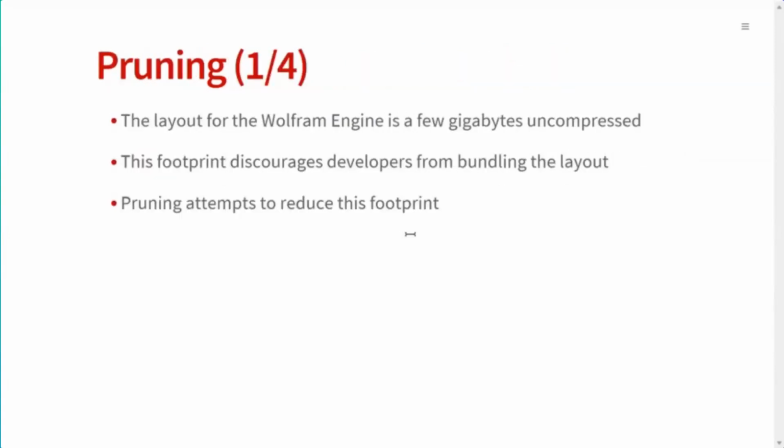All right. So another component that I mentioned was pruning. As you see, unpruned, it's several gigabytes. It's a few gigabytes. And so this discourages developers from creating applications that use Wolfram Language, because in order to use Wolfram Language, you'd have to bring in gigabytes of layout, and that's a real barrier. So we're trying to reduce how much you have to bring into your application.